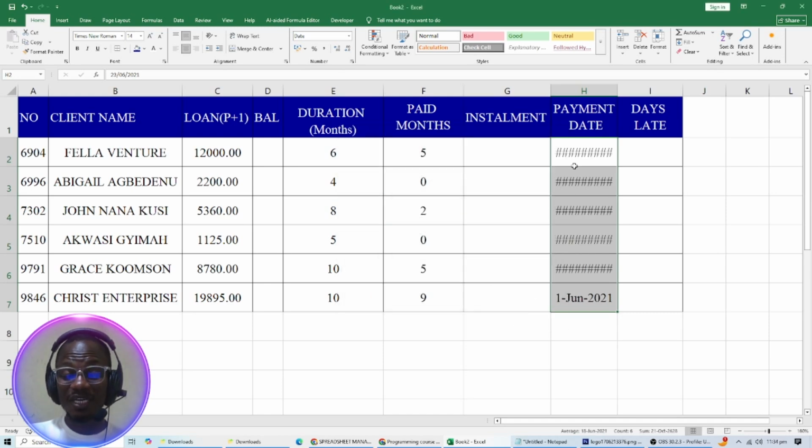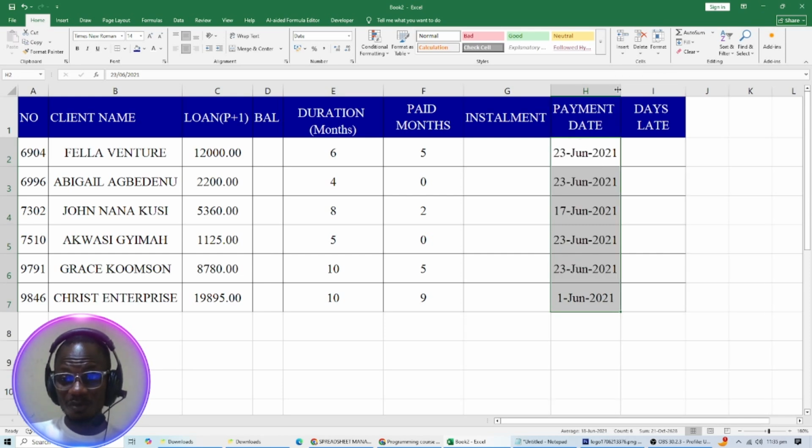Now when you see this hash sign, this is telling you that the data is more than the source, so you can just double click and adjust, and everything will display nicely. So that is just that. That is how I was able to format my payment dates column.